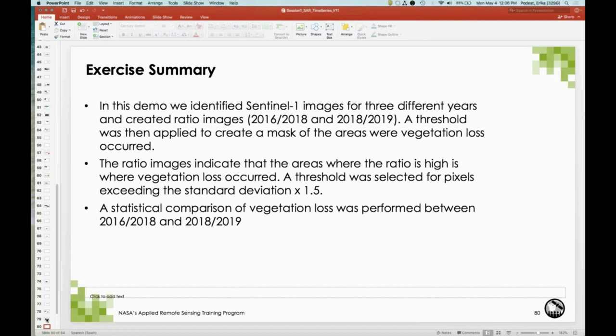And what we've calculated here has just been vegetation loss, but you can also apply a threshold on the other end where there's been regrowth. If you want to identify areas where maybe some fields have been abandoned and the vegetation has come back, you can also do that. The threshold that we applied was the standard deviation times 1.5, but you can play around with this value and just apply a higher threshold or a lower threshold. And finally, we did a comparison in area where there was vegetation loss between these two periods.